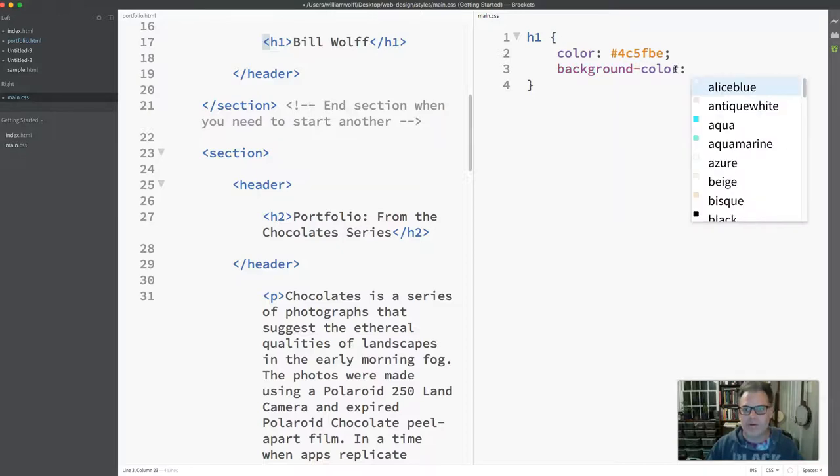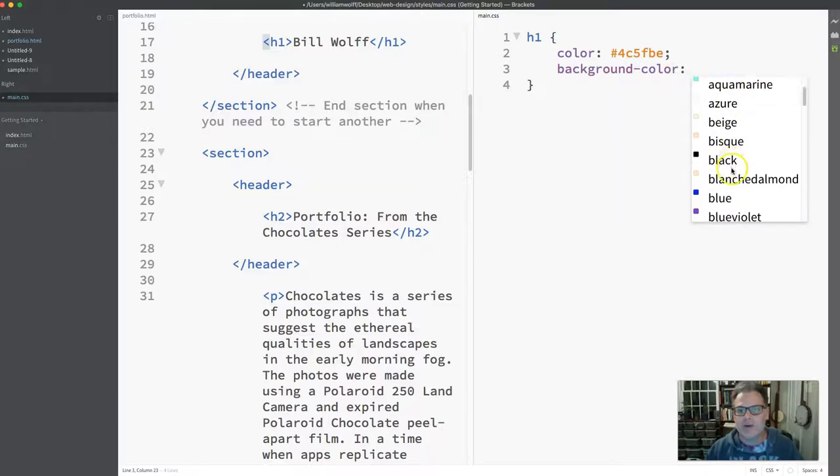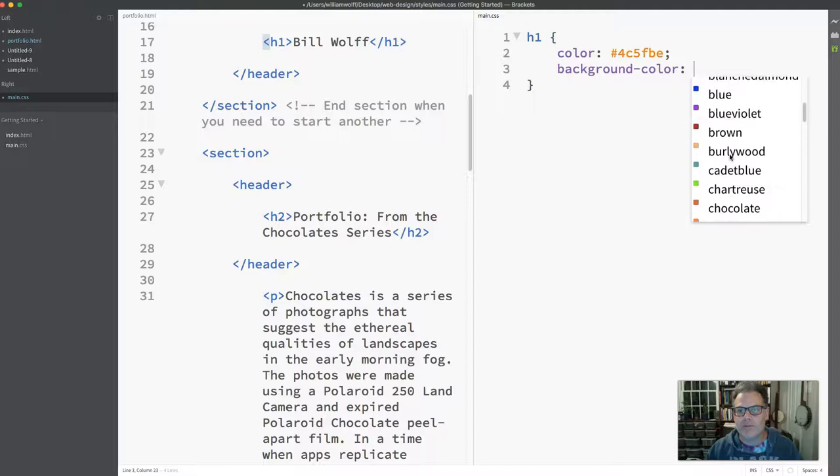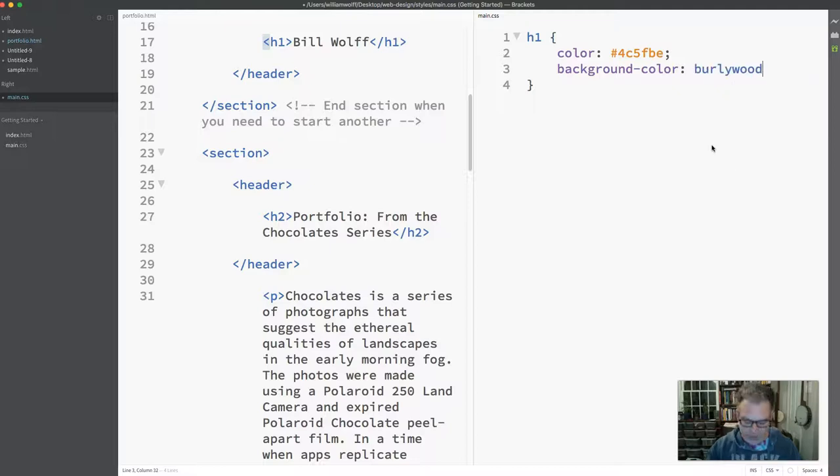Background color. And let's say I just want to make it a beige. I'll call it burlywood, because I don't feel like going back to my color wheel. Boom. So now I expect my H1, Bill Wolf, to be this blue color with a background of burlywood. Okay. So what I need to do is save it.